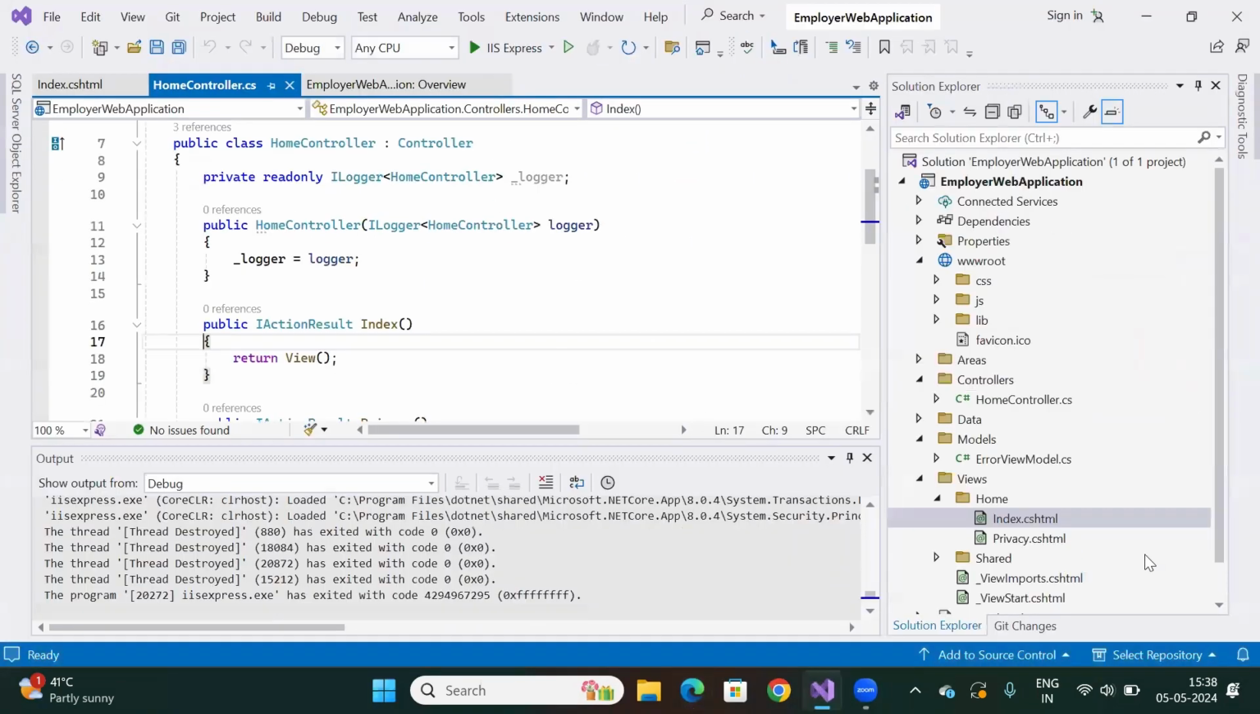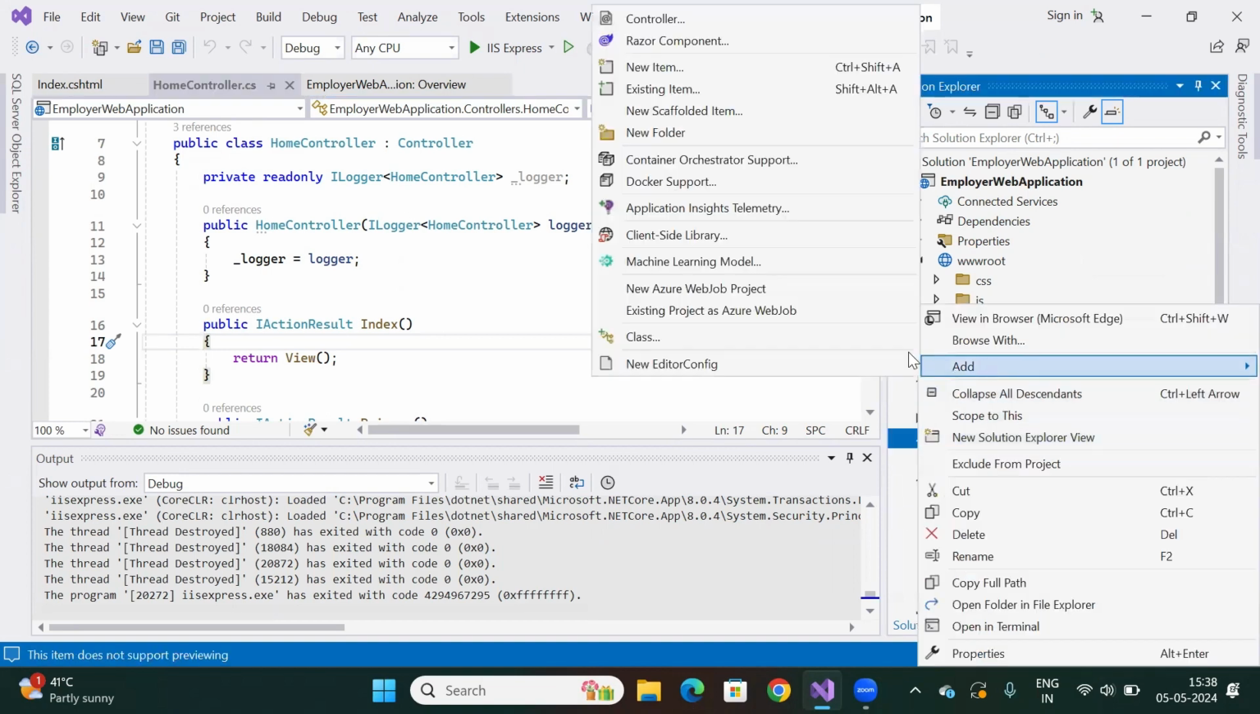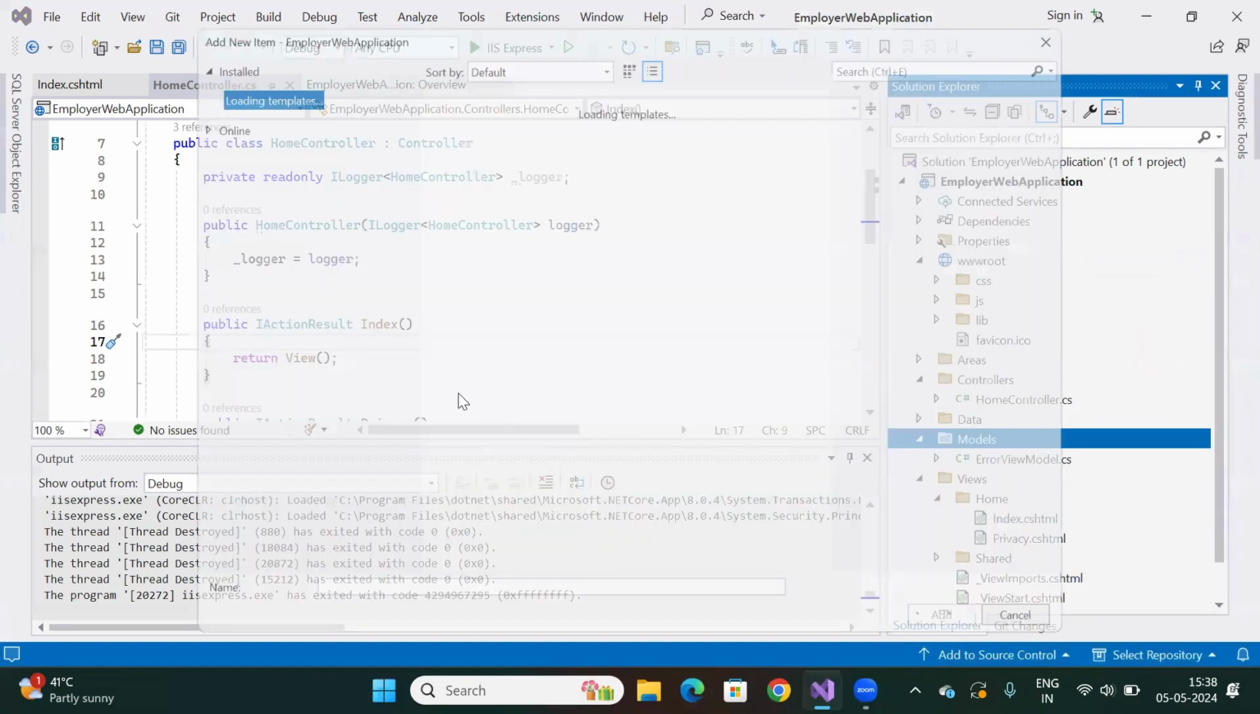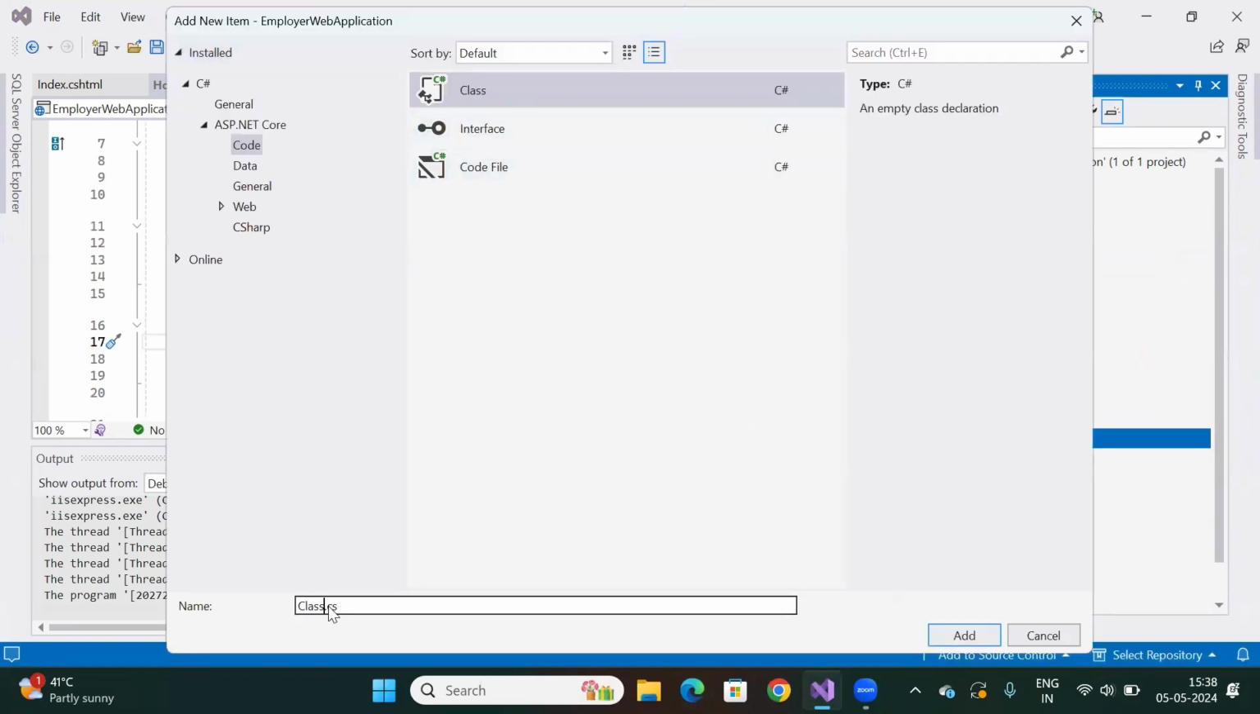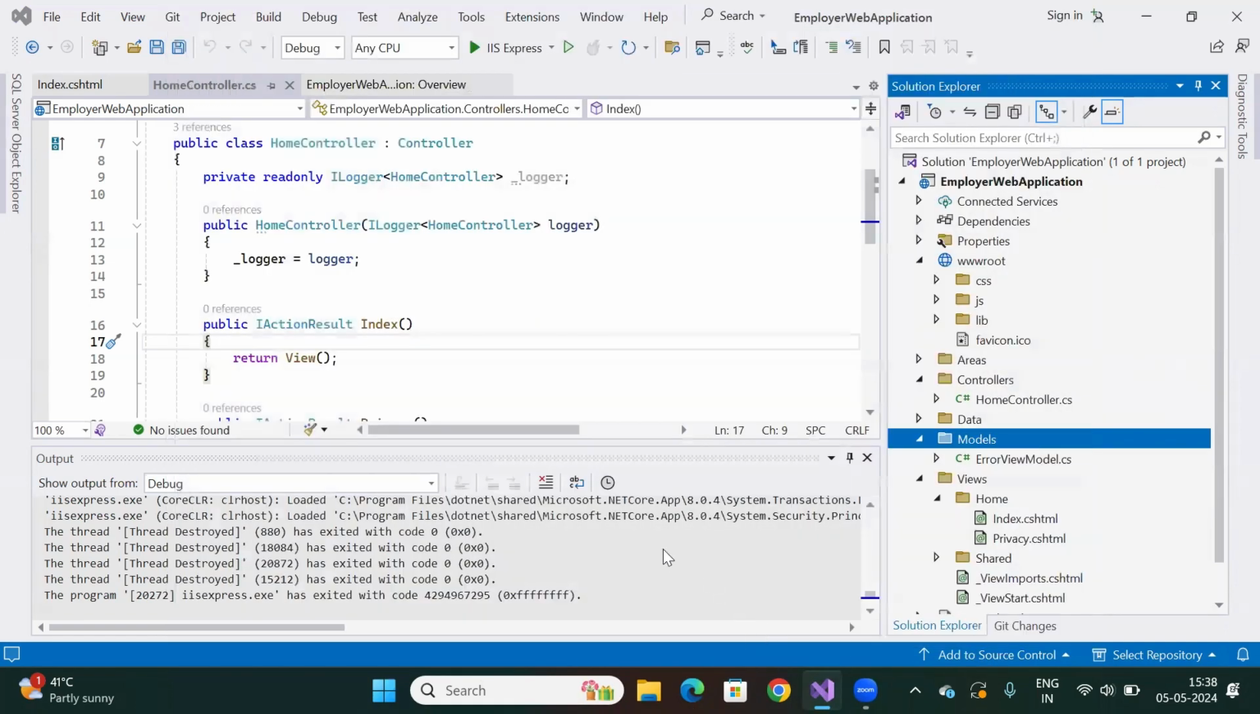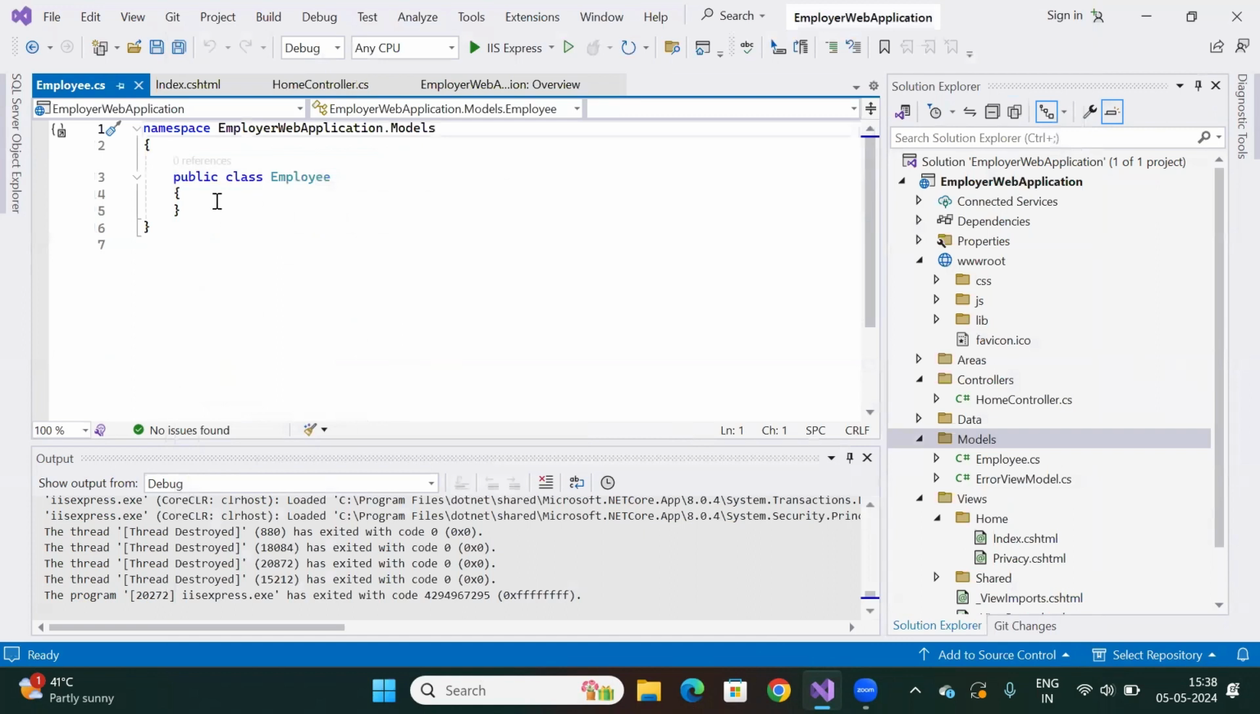Okay, so after this, let me stop running the application and create a new class for creating CRUD operation for employer. So let me go to Models, add new class, and give it the name employee.cs, and click add. Then I'll add some properties here. Let me add an id property for the auto increment value.